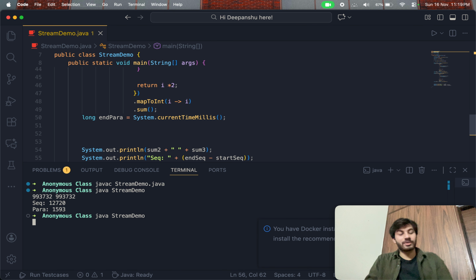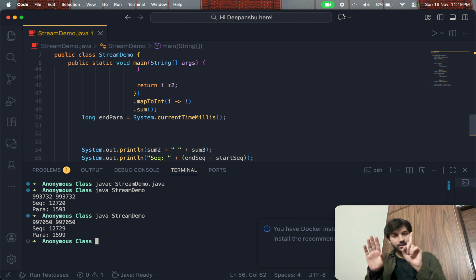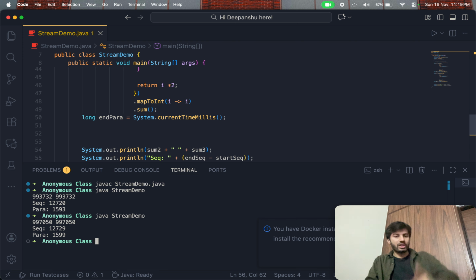Again, it will take time because I'm creating delays in the doubling operation, and after the delay it will compute. Now the sequence stream takes more time because there is only one thread. When it stops, it doubles one value and stops, and then again doubles the next value and stops. While in the case of the parallel stream, it creates multiple threads. If one thread stops, the others are working fine. So that's why there is a drastic difference.